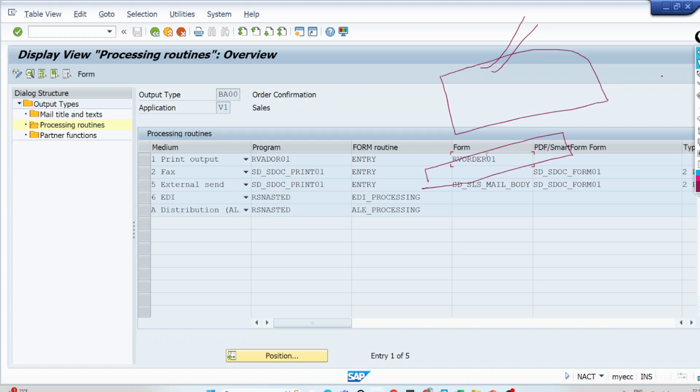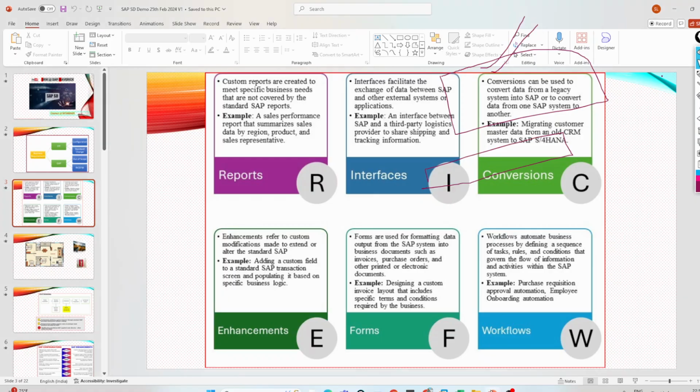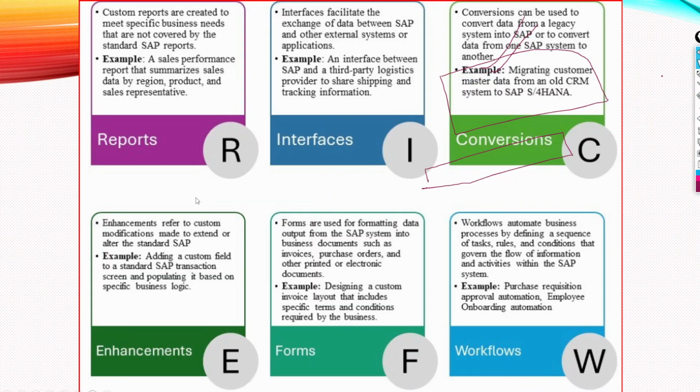In this we have multiple types of forms. We have smart forms, we have scripts, we have PDF forms, and so on and so forth. There are different versions. That is all about forms.